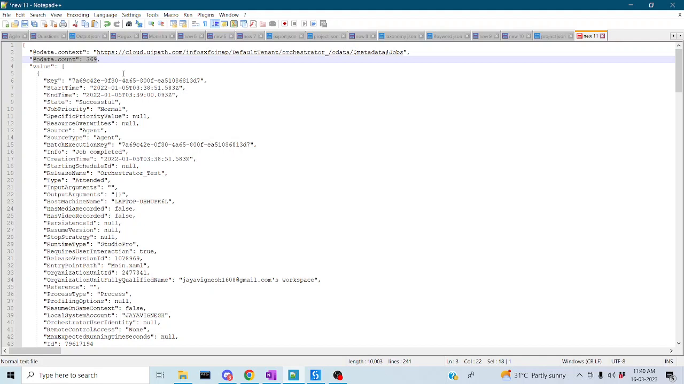Okay, in total 369 jobs have been run. This includes the successful, faulted, stopped, and all the statuses that come under this 369. So let's assume you want to get only the successful status, how do you do that? We have to make some filters so that we can get only the successful jobs which ran in the job panel in the orchestrator.